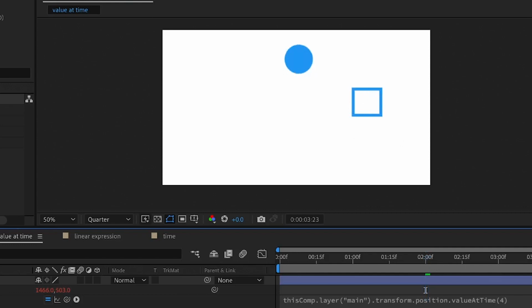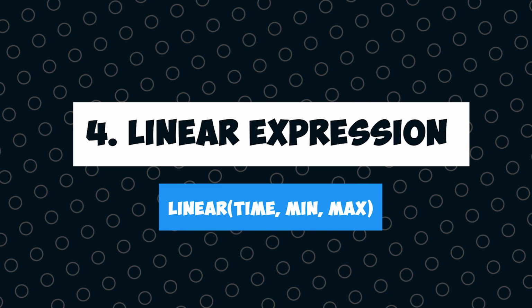Let me bring the playhead to 4 seconds. You see that the circle and the square have the same position at that same time. So this is very useful. You can play around with it to know more about it and how you can use it in your animations in After Effects. So next is the linear expression.